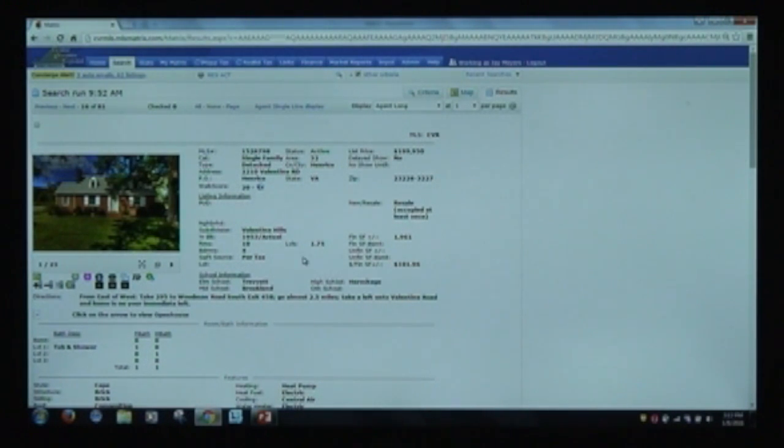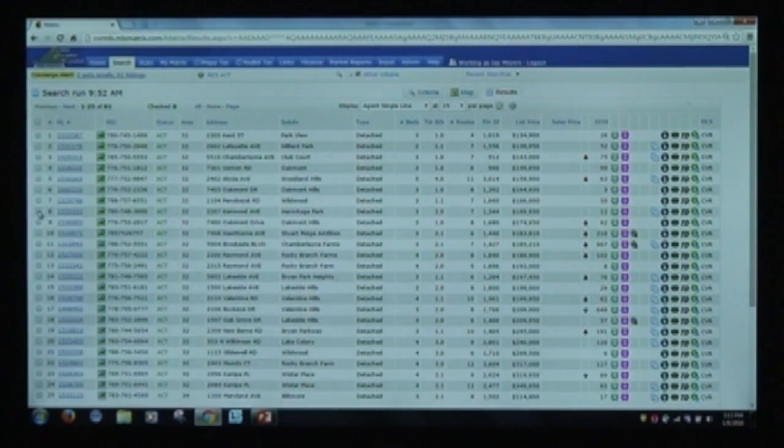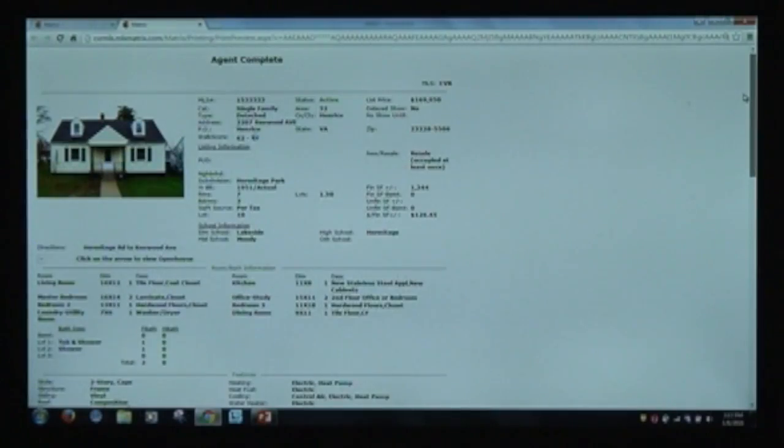actual Matrix system. And when I take one of these listings, and let me just pull this one out here, and I come down here and I click print, and I take that agent complete report and just give it a preview, this is exactly what it's going to look like when it's printed. So that's just boom, boom, boom.